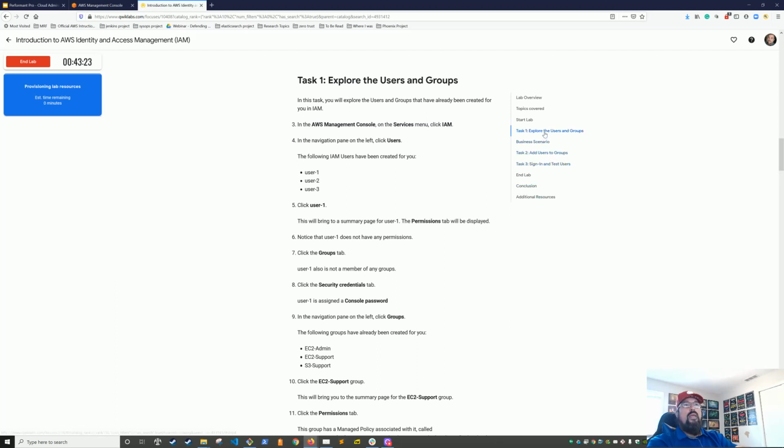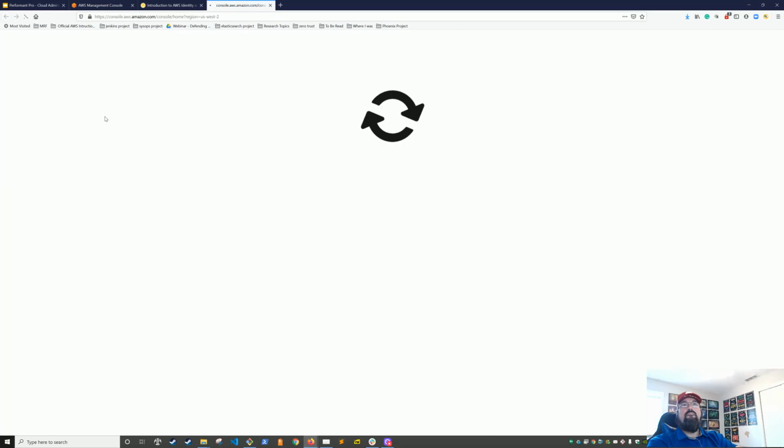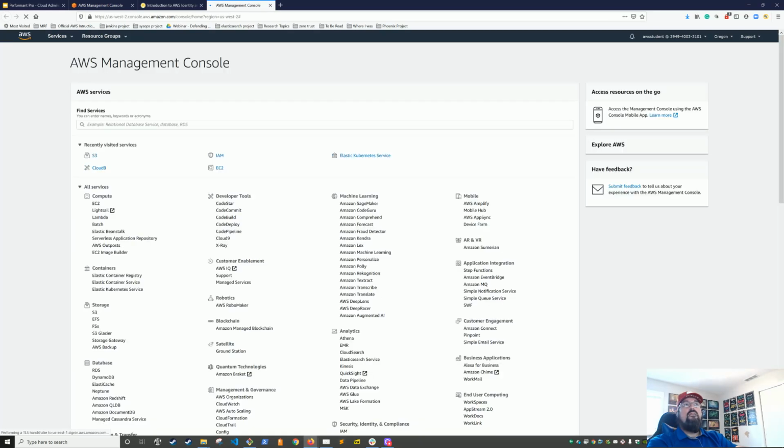Just know that we're going to be exploring users. We're going to add users to groups. And for our third task, we're going to sign in and test users. So here we go. So now it's switched from that blue provisioning box over to Open Console. So I'm going to click on that. Console is going to open.